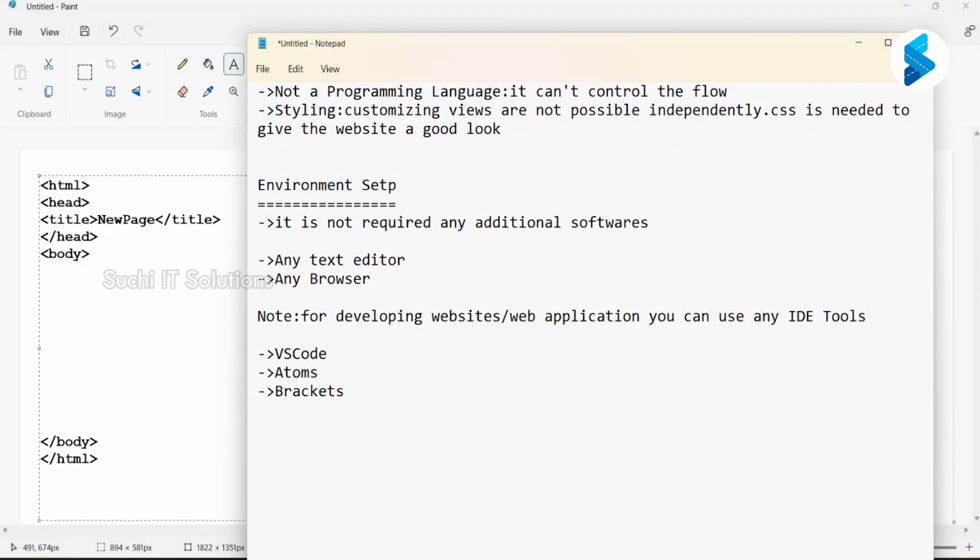IDE tools are what? VS Code, Atom, Brackets, right? If anyone is asking what kind of IDE you are going to use, you need to say VS Code. But I'm aware, Atom, Brackets, Bluefish, like that different kinds of IDE tools are available. If anyone asks, you can say, in my previous company, my current project, I'm using VS Code, like that. You can mention that one. So this is the IDE tools.